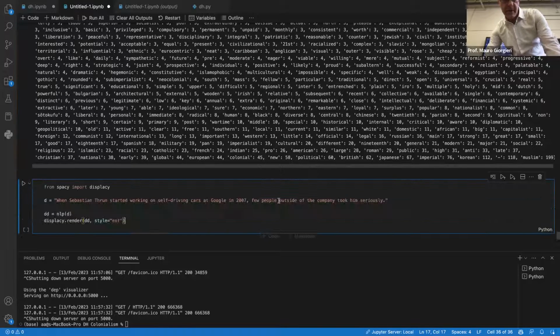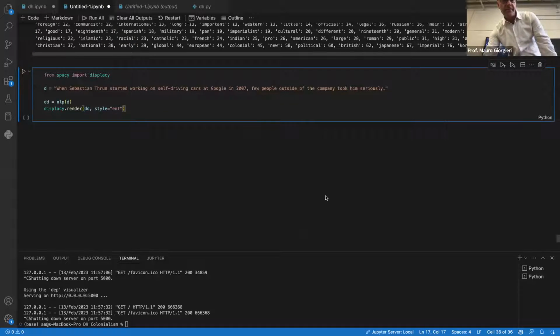We can do something called named entity recognition. So when you have a lot of text, you might want to be able to pull out all the country names, or all the people, or all the dates, or things like that. We're going to import DisplayCy, which is a displaying function of SpaCy.